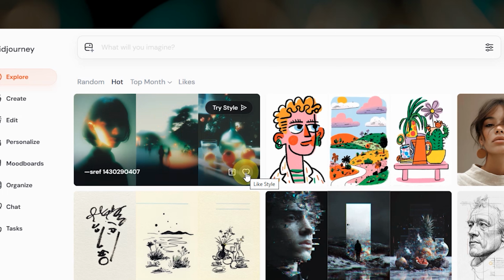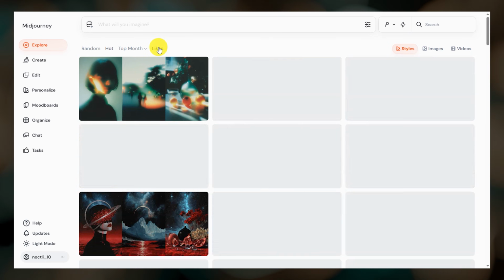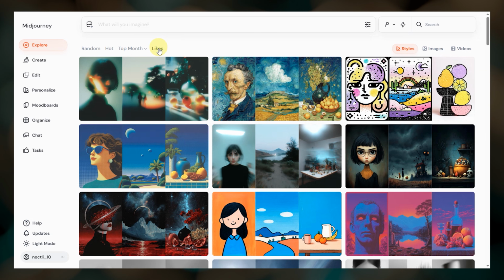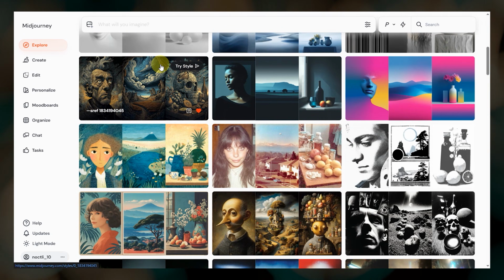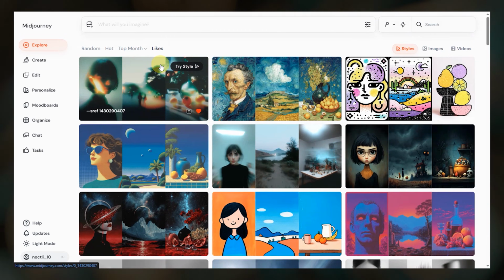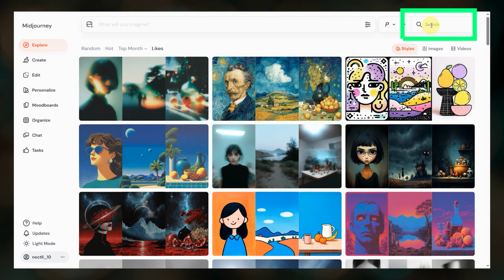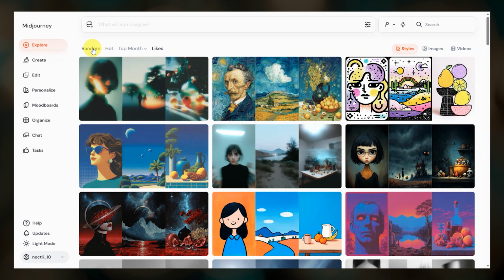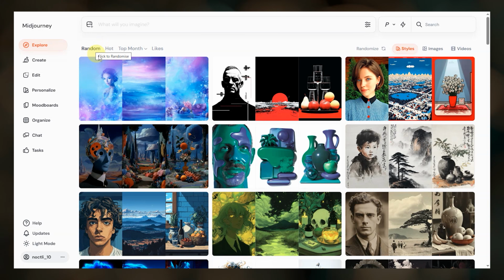You can like a style by clicking the heart, then click on likes to see all of the styles that you've liked. These are some of the many styles that I've already added. It's kind of hard to stop, to be honest. There's also a search function, which we'll talk more about in a minute. Okay, let's go back to the random section and talk more about these styles.